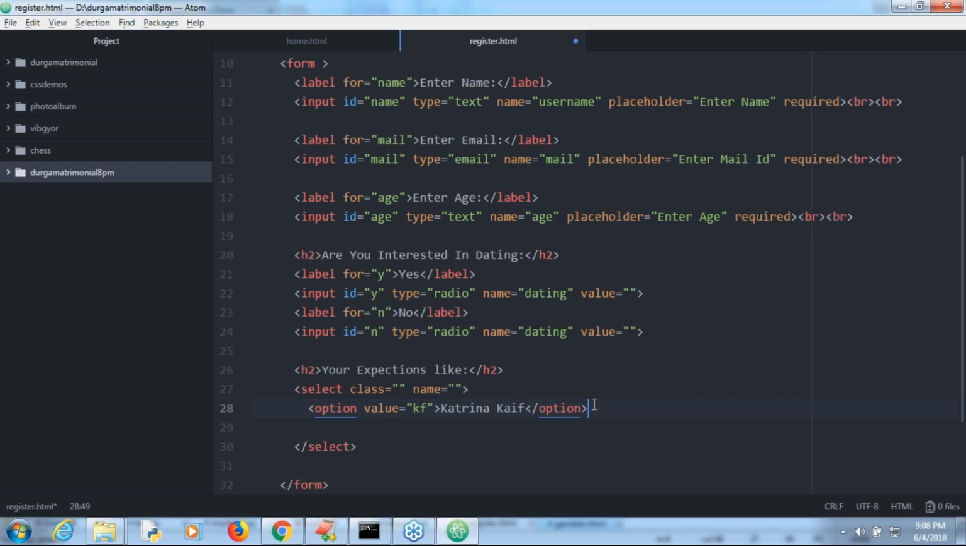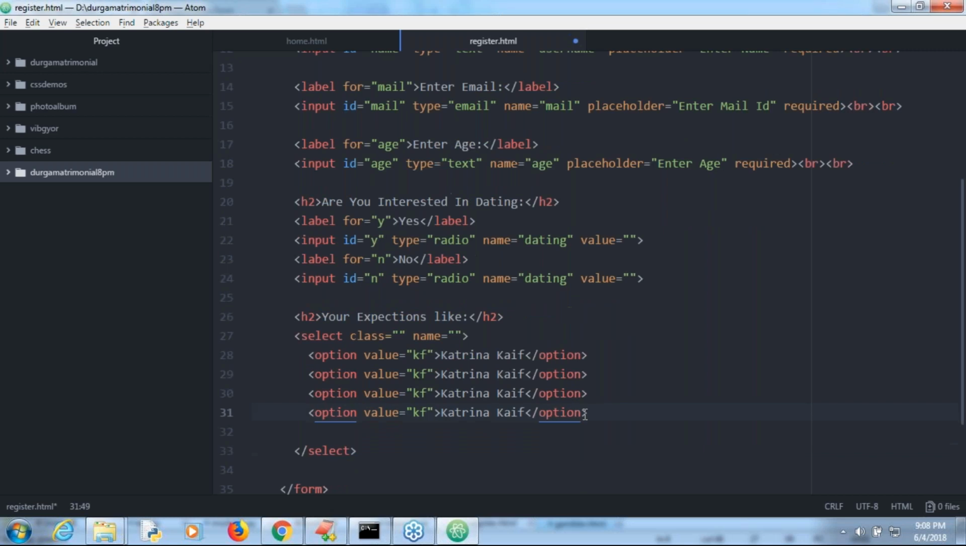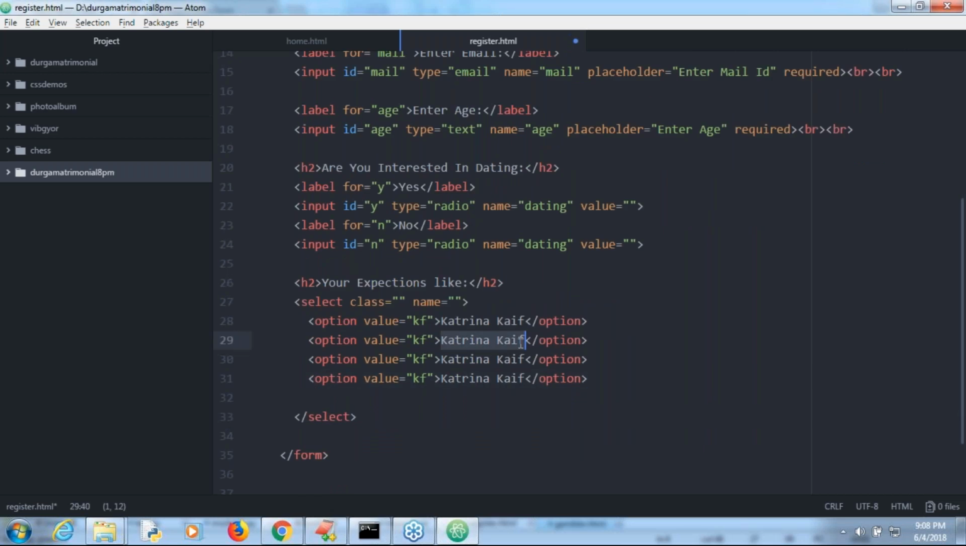What is the shortcut? Control Shift D. Remember, Control Shift D in Atom. In Atom, that is the shortcut, sir. I hope in Eclipse it also works. Control Shift D. Okay, like that. So Katrina Kaif. Okay, sir, you can take any other name.